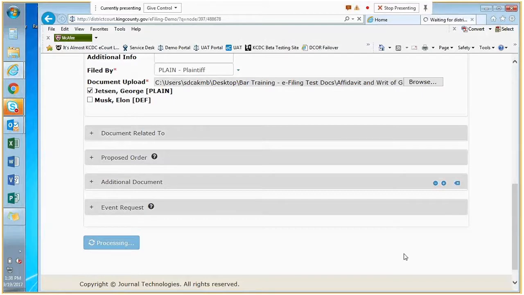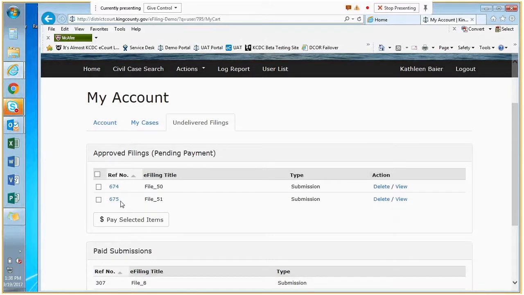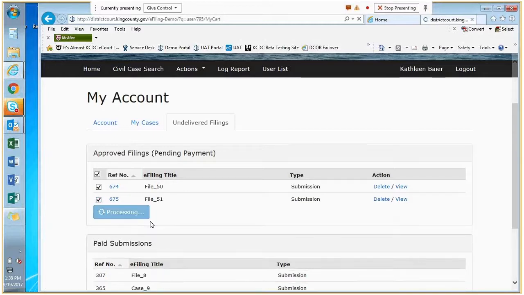So this one's pretty simple. It's one required document, and once it's in my cart, all I have to do is check out. So I'm going to take both of these items and pay for them at the same time so you can see kind of what that process looks like on a smaller scale.